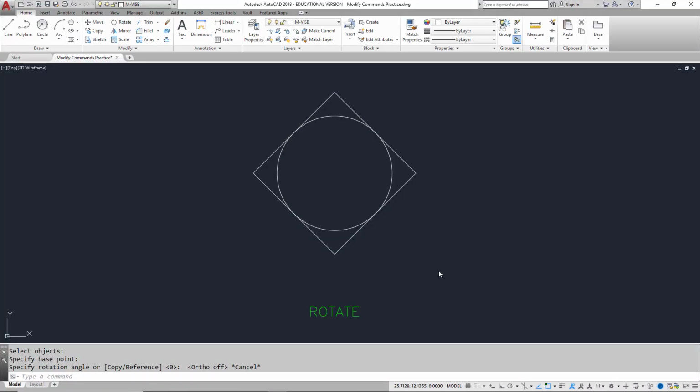This video will look at the rotate command in the AutoCAD program. The rotate command can be found on the Modify panel. To rotate an object, choose the rotate command and then select the object that you wish to rotate.